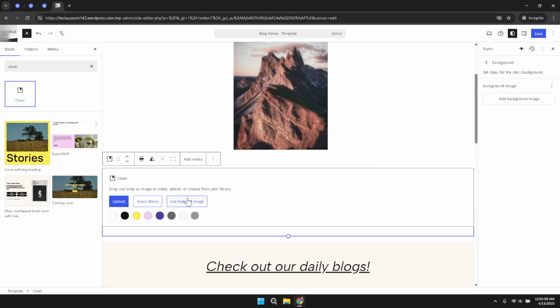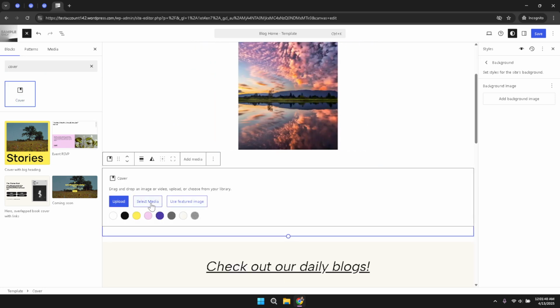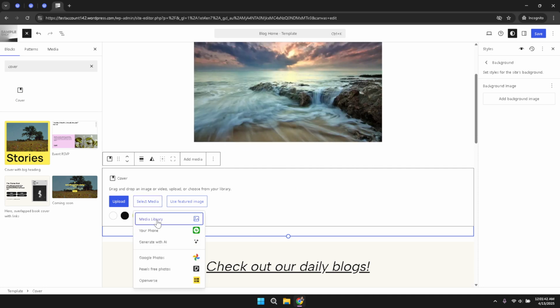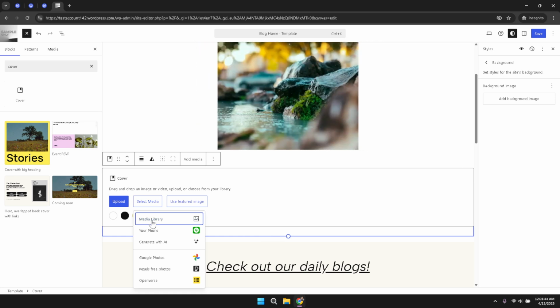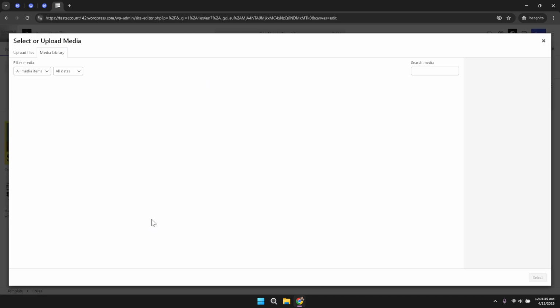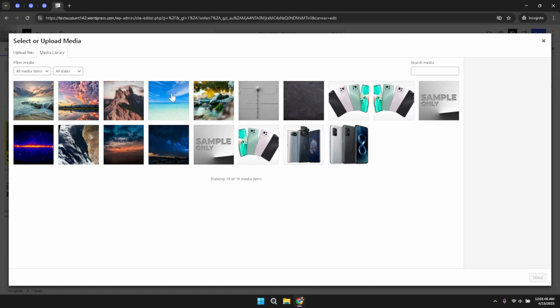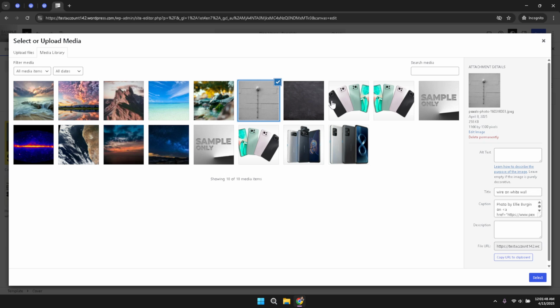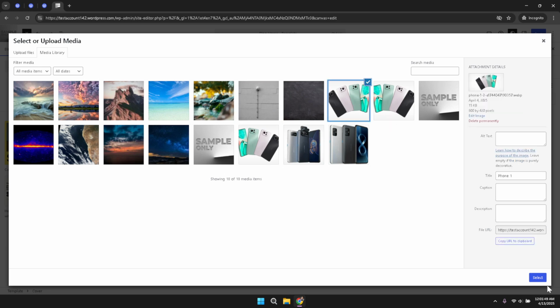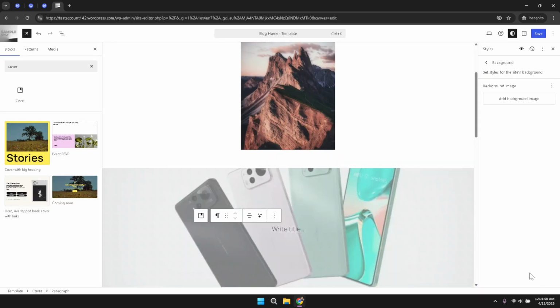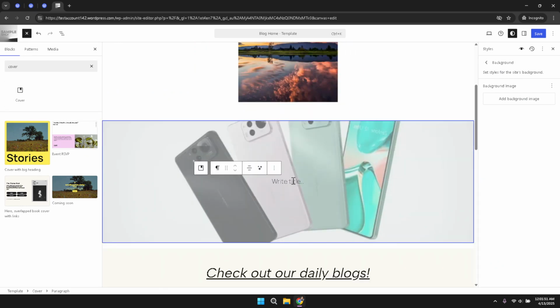After adding the cover block to your page, you need to select an image for your background. To do this, click on the option that allows you to access the media library from within the cover block settings. The media library is where all of your uploaded images are stored. Scroll through your library and choose the image that best suits your design needs. Once you have selected the appropriate image, click the Select button to confirm your choice and apply the image as your cover. Next, you will be prompted to add your desired text on top of the cover image.